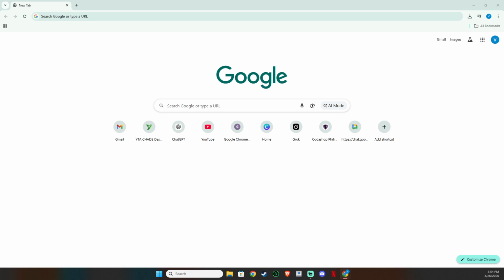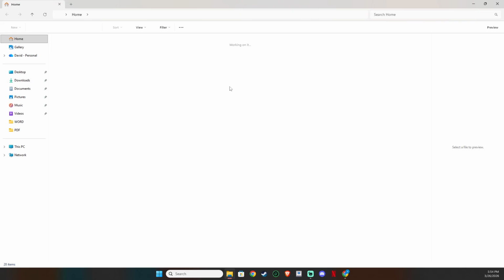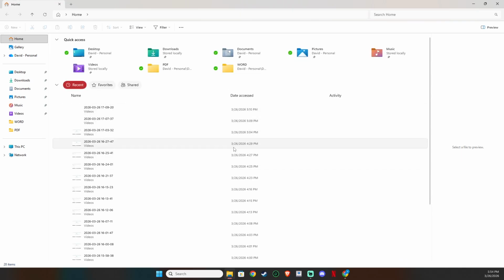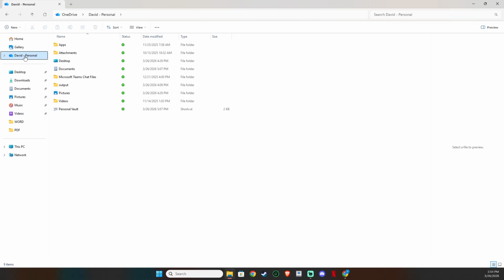Start by opening Windows Explorer, also known as File Explorer. Click the folder icon on your taskbar to bring it up. Once File Explorer opens, look to the left-hand sidebar and find the OneDrive folder. It may show your organization or personal account name next to it, but don't worry about that. Just locate the folder itself.